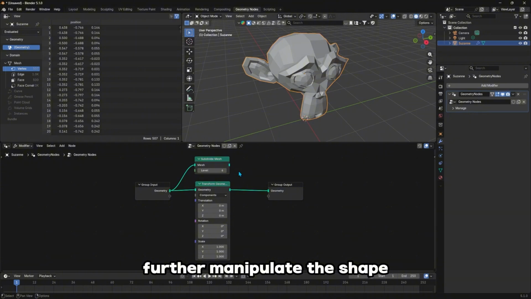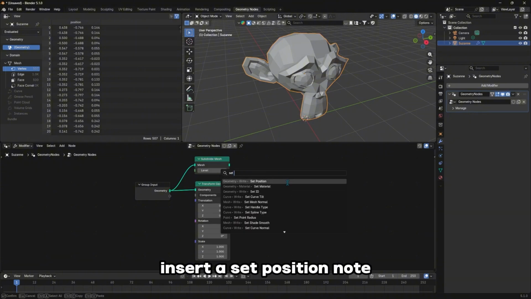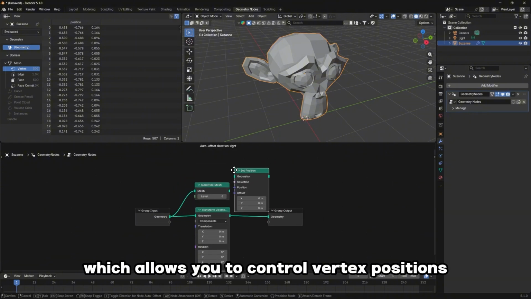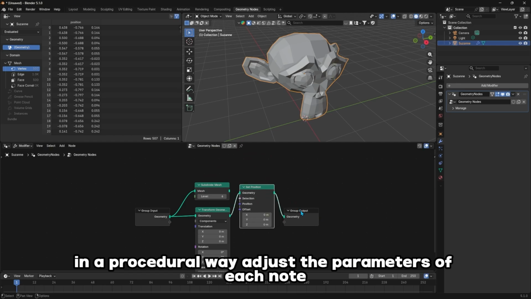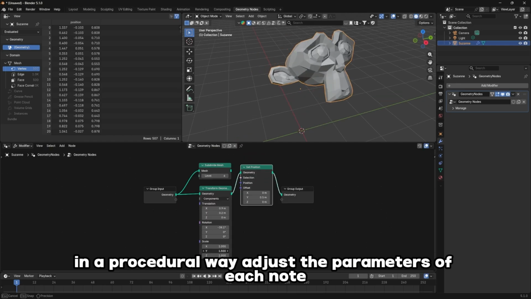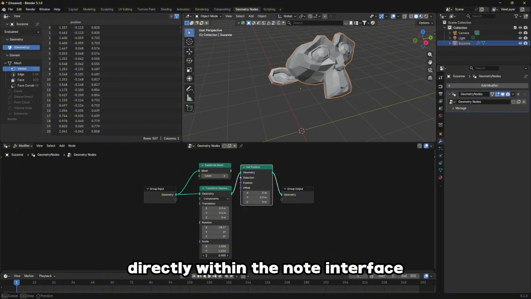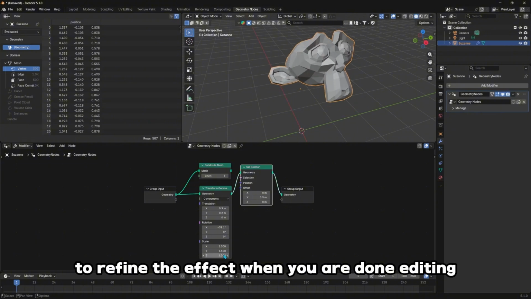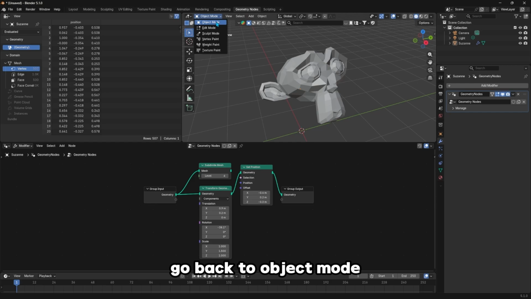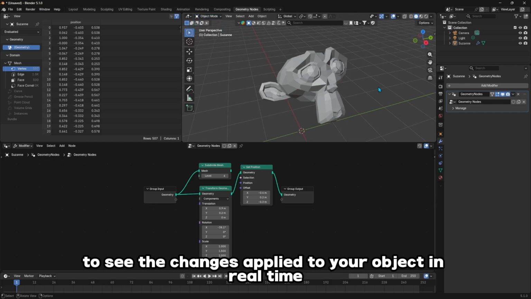To further manipulate the shape, insert a set position node, which allows you to control vertex positions in a procedural way. Adjust the parameters of each node directly within the node interface to refine the effect. When you are done editing, go back to object mode to see the changes applied to your object in real time.